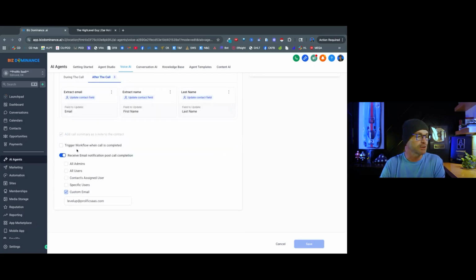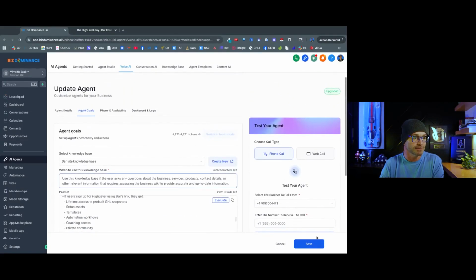The next thing we're going to do is make sure that an email with the transcript is sent where you want it to be sent. You can send it to yourself or you can send it to your customers, right? So I can send it to all admins or a specific email address. Then we're going to hit save.